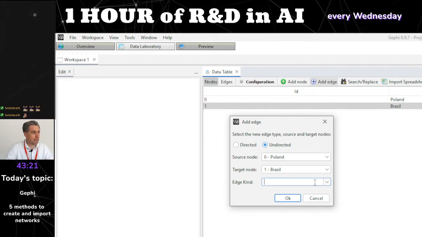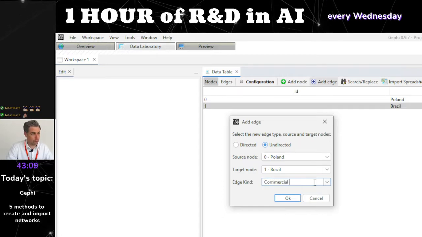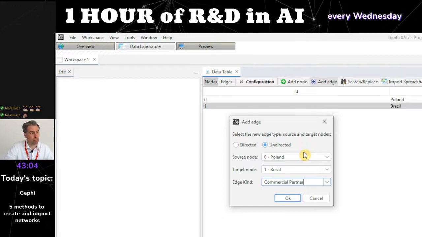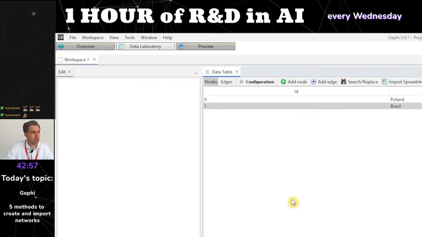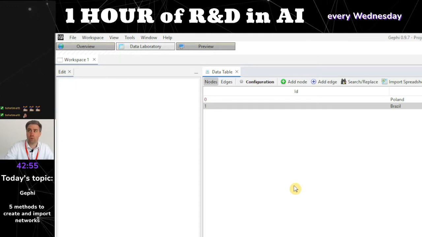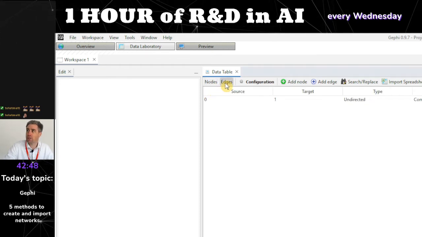It's optional, right? I could just create the edge, but I could also create an edge kind like commercial partner, saying that the connection between Poland and Brazil is of a particular kind. It's because they are commercial partners. We don't see the edge being created, and the reason is that we are in the table showing the nodes. So let's switch to edges.